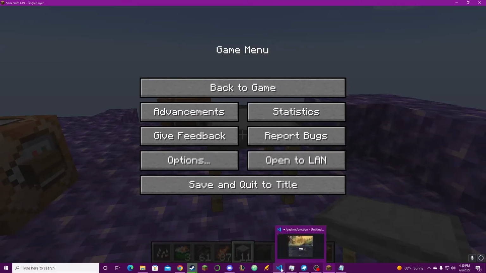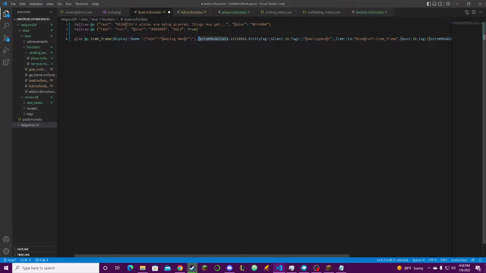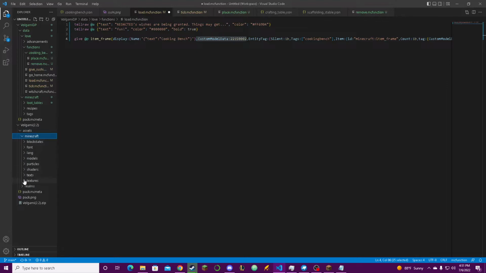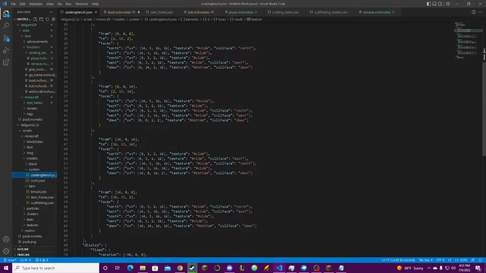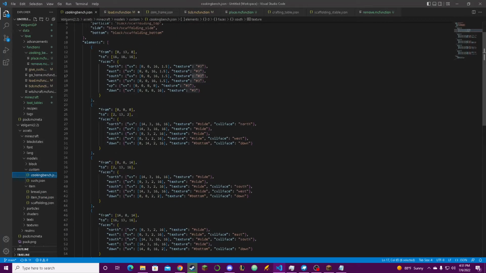How did I do this? Again, in the code, I gave it a tag after renaming it so that it says cooking bench in my hand. I gave it a tag separated by a comma that says custom model data and then my custom number 2, which means that when we look for the model, it'll go into this assets pack. It'll go all the way into models. First, it says item frame, right? And it says, okay, we found this number. So instead, we want to use this model, custom/cooking bench. And this is what the item looks like in your hand or in an item frame.